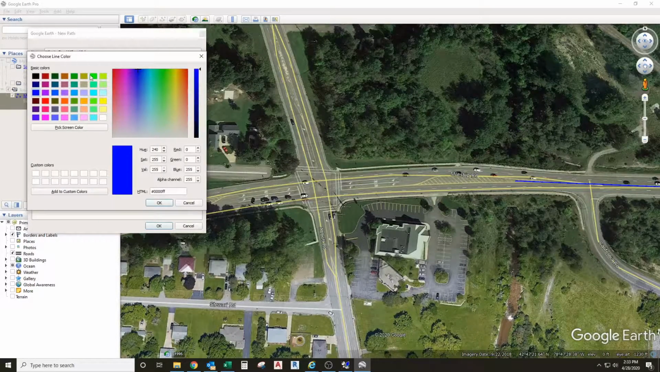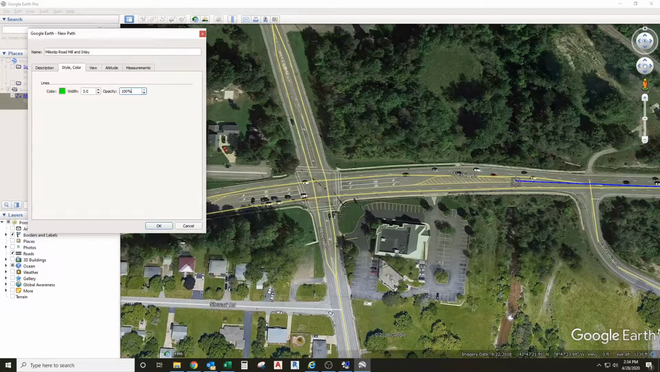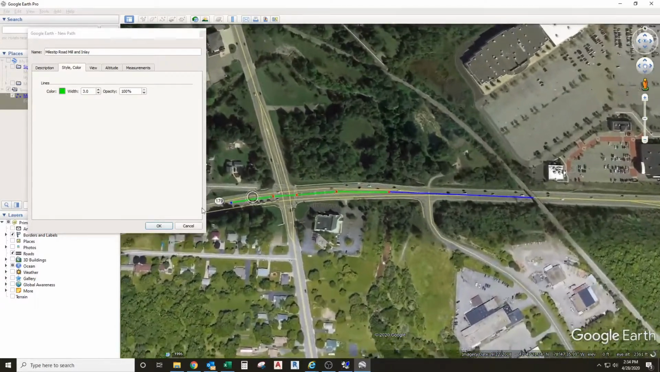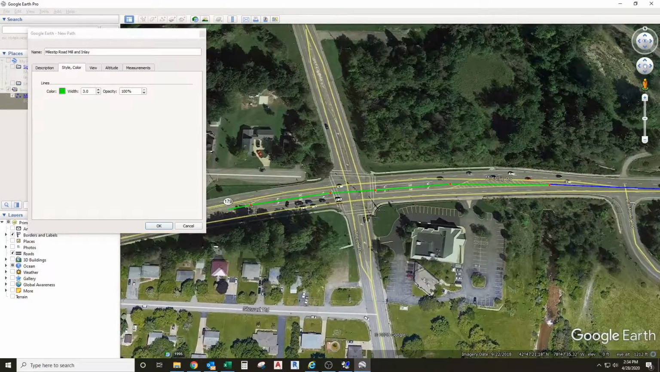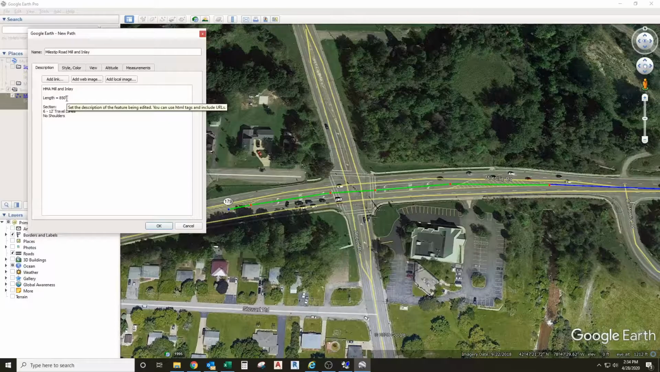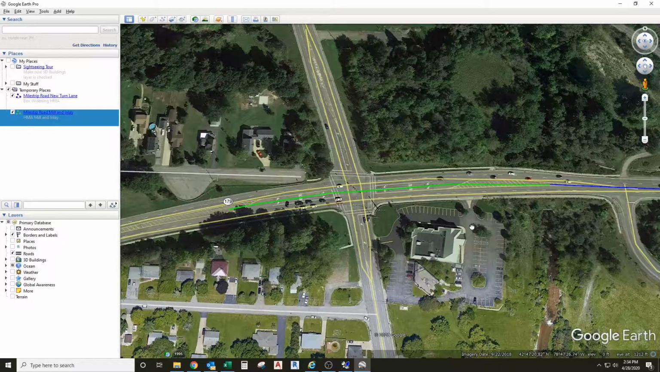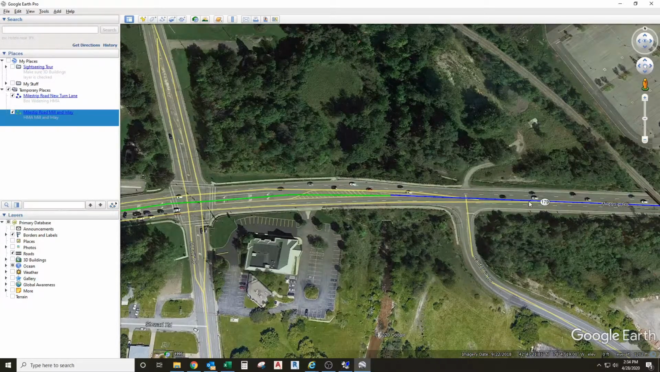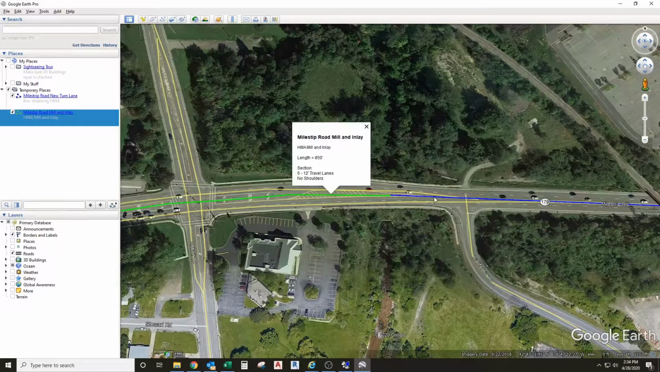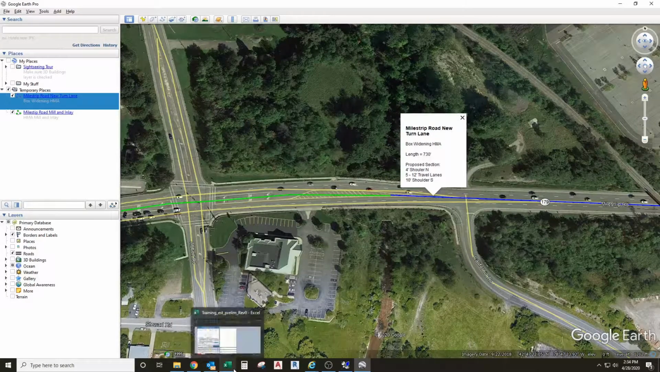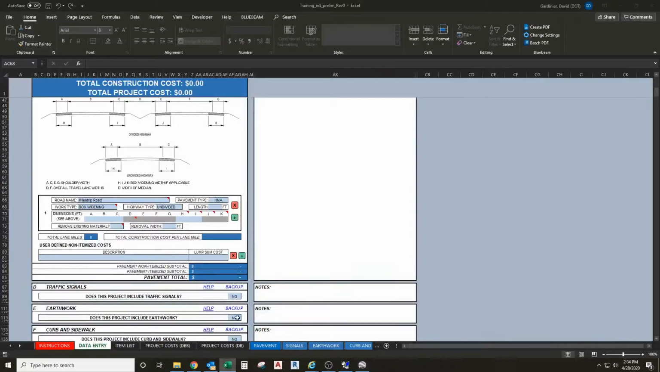So let's give this one a different color. Let's go with a green this time. I'll start there. And go through the intersection and end it right about there. So we'll call it 850 feet. And click OK. So now we can click on the lines we just made, and it brings up all of our assumptions. So let's go ahead and add this to our preliminary cost estimate.